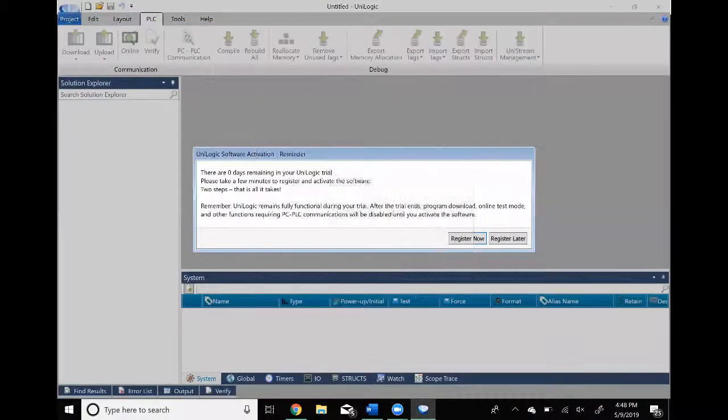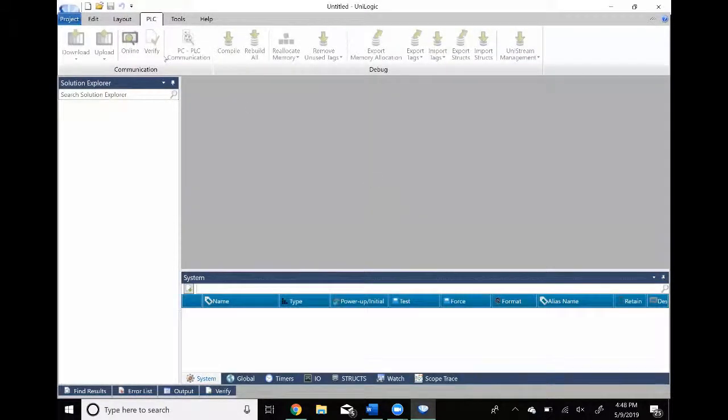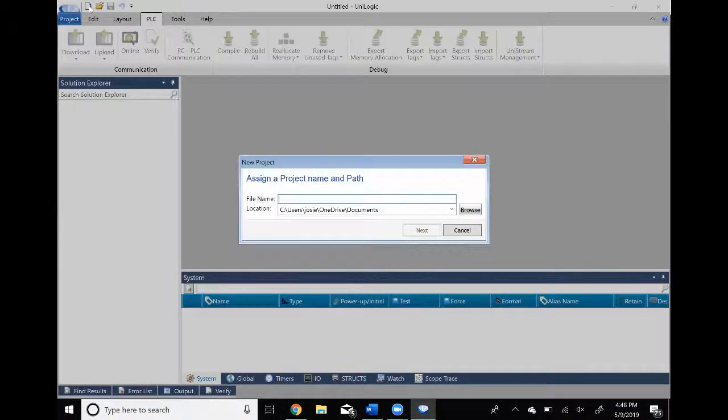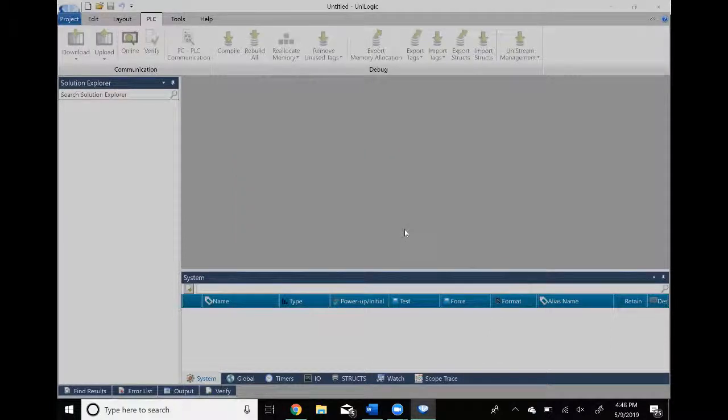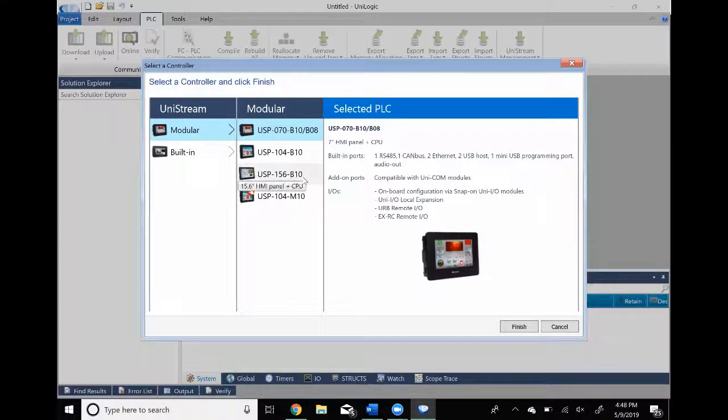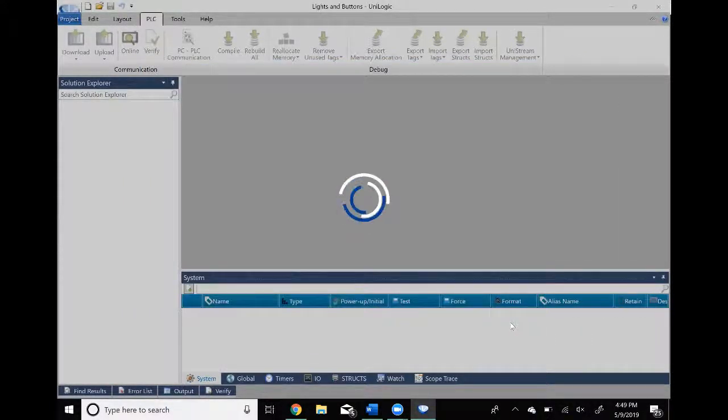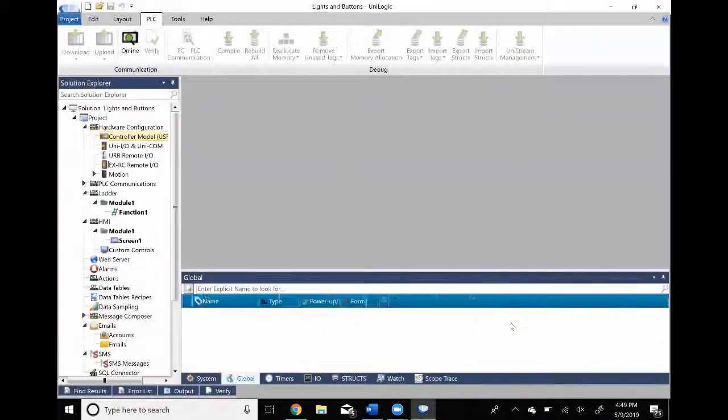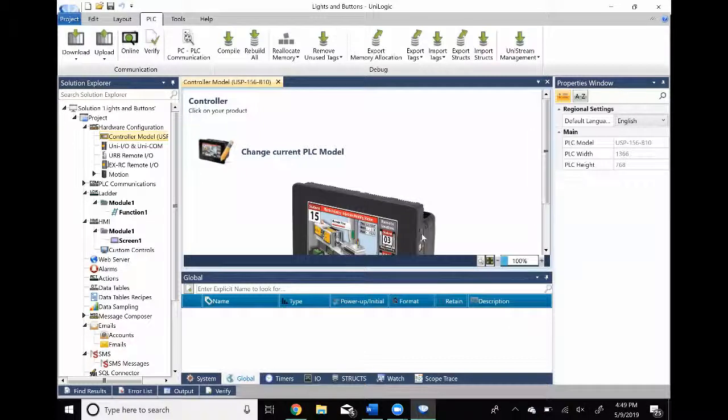Once it's open, we're going to make a new file and name it Lights and Buttons. Once you click Next, it will ask you to select a controller. I am going to select the 15.6-inch panel because that is the unit we have on hand. So this is what it looks like.